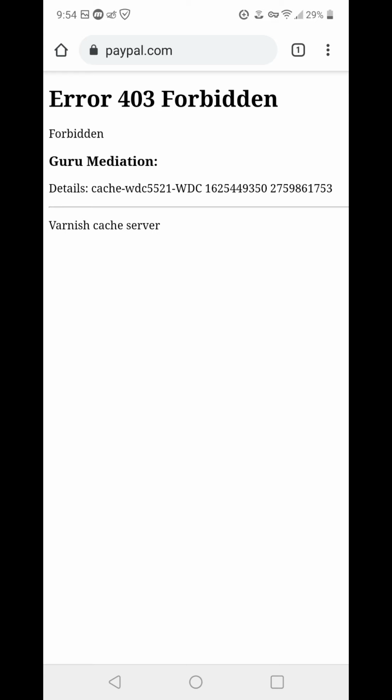This is typically the error message that comes up. You go to paypal.com, it says error 403 forbidden, and then it says guru meditation. There might be some other error messages like PayPal error 10002 and PayPal Guru meditation error. Whatever PayPal.com error message is coming up, this is very easy to fix with your phone or your computer or laptop. It doesn't matter, as long as it's in the web browser, you're good to go. Chrome, Safari, Opera, Firefox, doesn't matter.